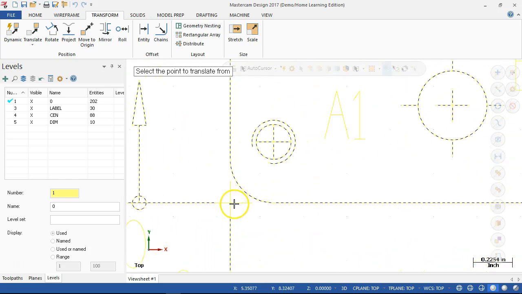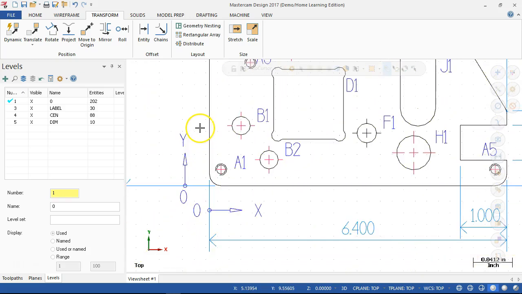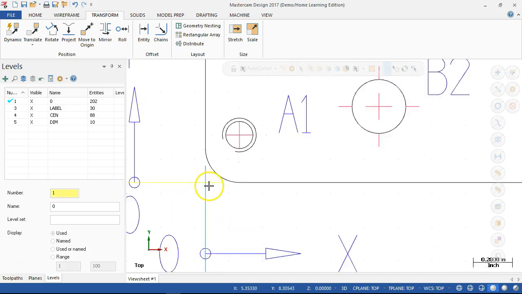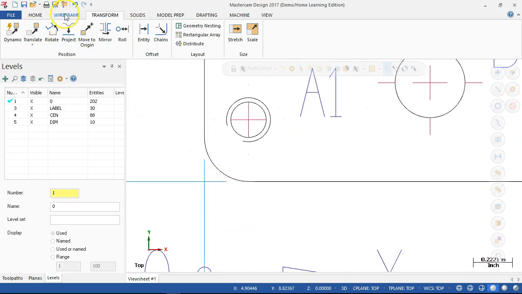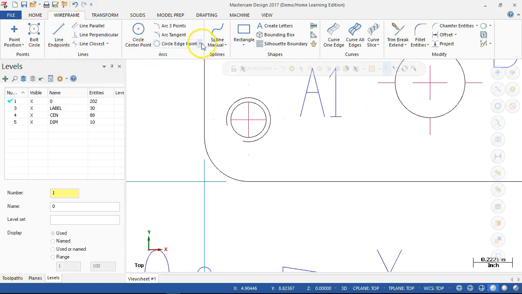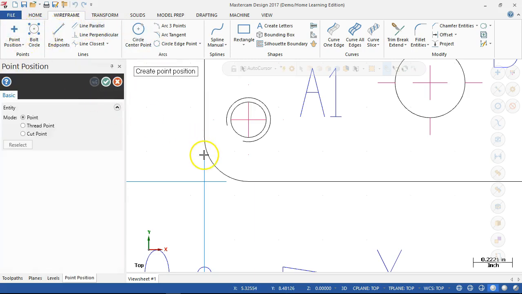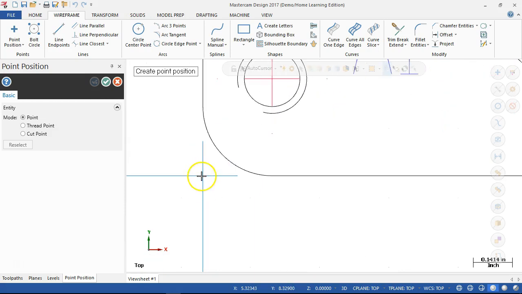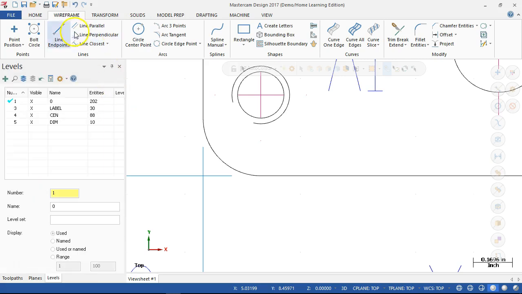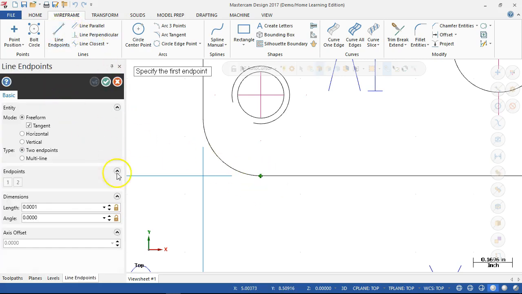And if I can find that intersection, not enough information. So I'm going to escape out of that. It should have let me have the extension lines, but since it didn't, let's see under wireframe what we have to work with. So if I can get a point position and find its intersection, actually it'd be nice if it picked up the intersection. Okay, if that's the case, then I'm going to go with the standby of create a line.